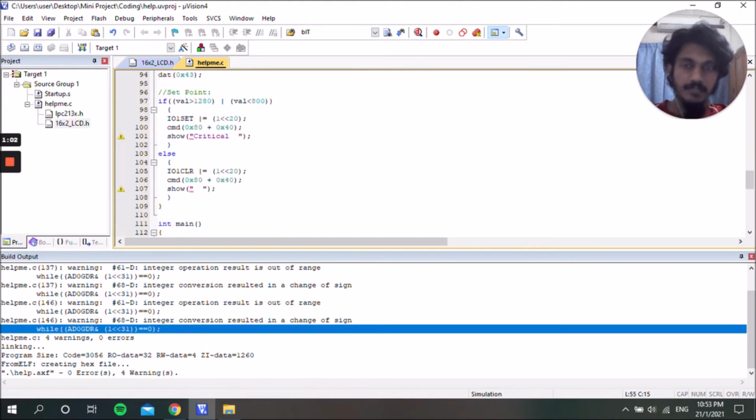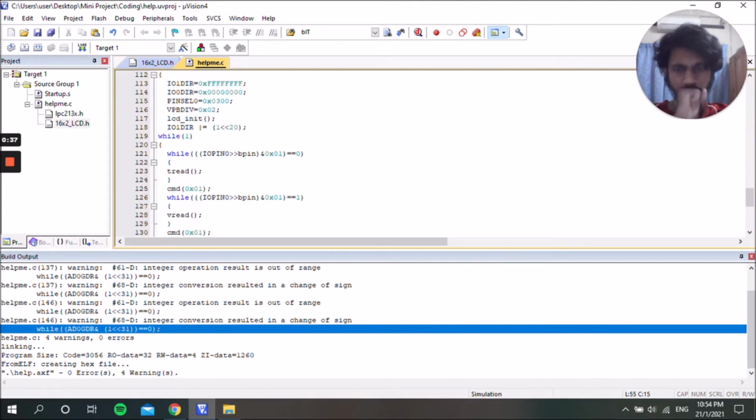And the same with the voltage part. The temperature part also has a critical condition where if it goes above a certain temperature, it will show critical and the value. As the maximum value is 1286, it will show critical after the 1286 degrees Celsius temperature has been achieved.